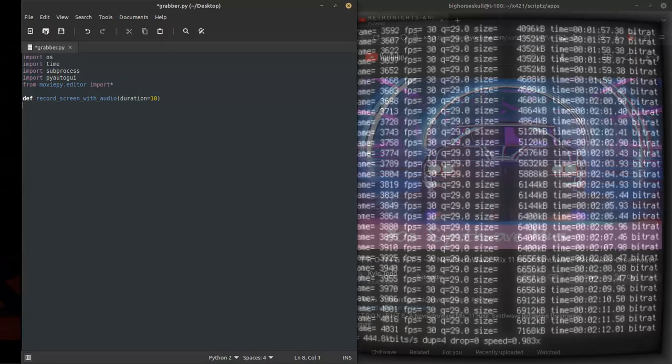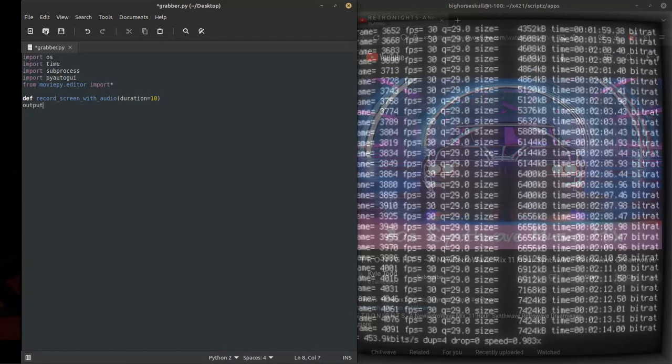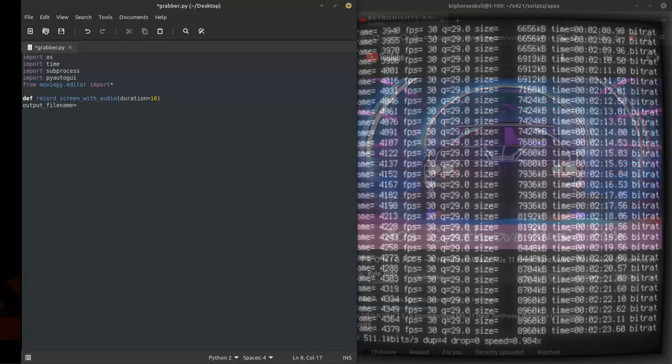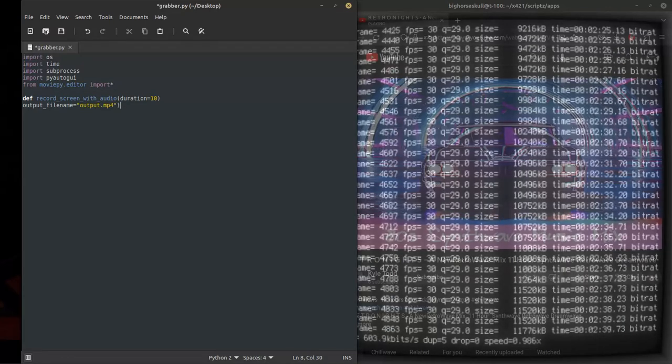Okay, so now let's set an output file name. You can set this to whatever you want. It'll matter here in a second, whatever you did set it to, but I'm going to call it output.mp4. And let's close the parentheses. There we go.